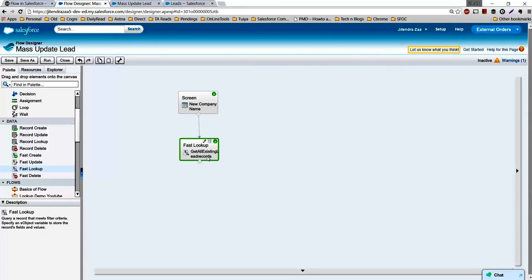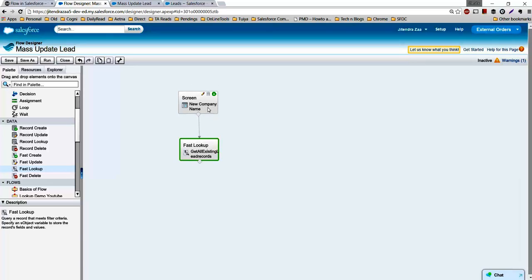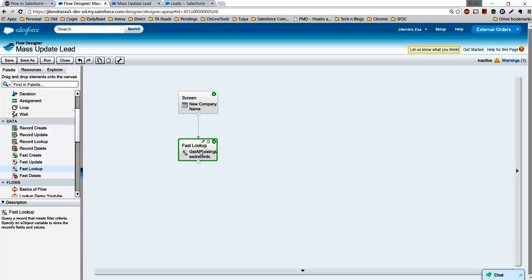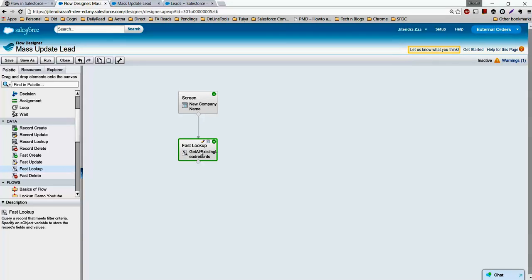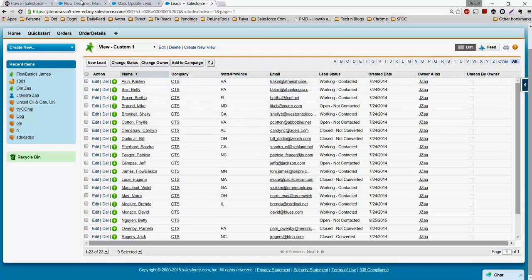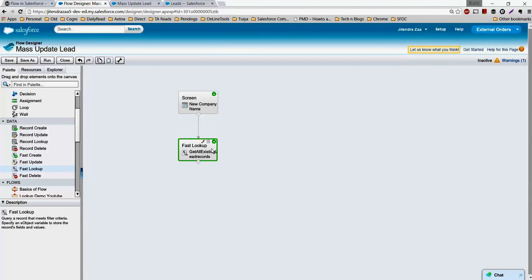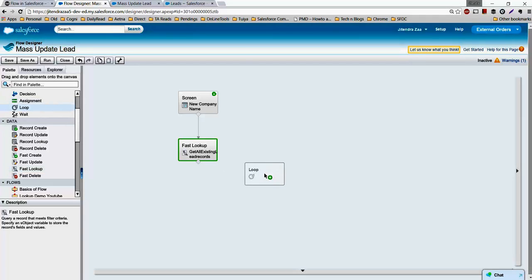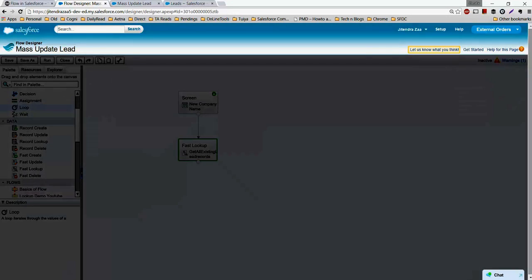What happened is we took input from the user. Now we use a fast lookup component, which returned all the records in our system whose lead company is CTS. Now we want to update them. Basically we need to iterate through each record, so we will use a loop component here. That's a very important step.